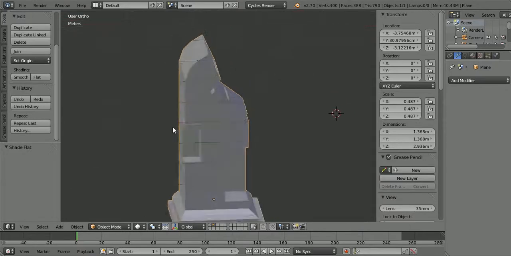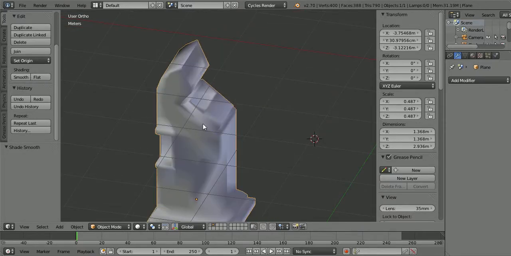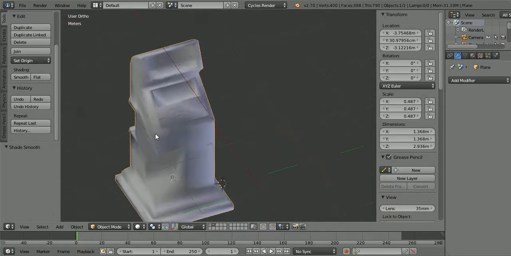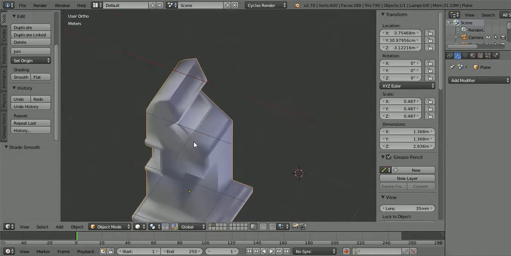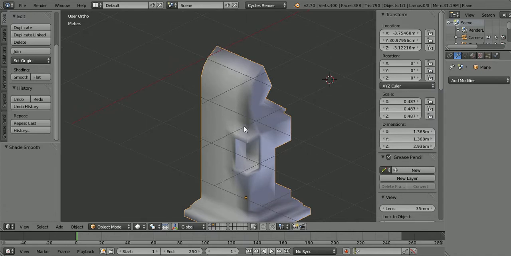So what I'm going to do is I'm going to smooth shade it. And you can see how horrible that turns out. It looks absolutely terrible. But it does solve the issue in the back.